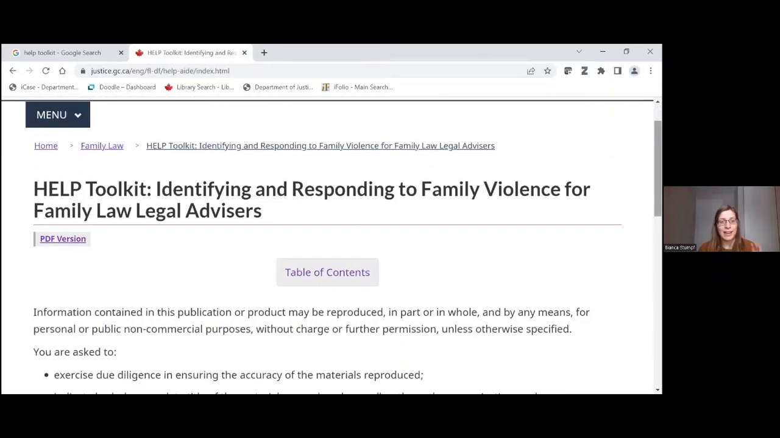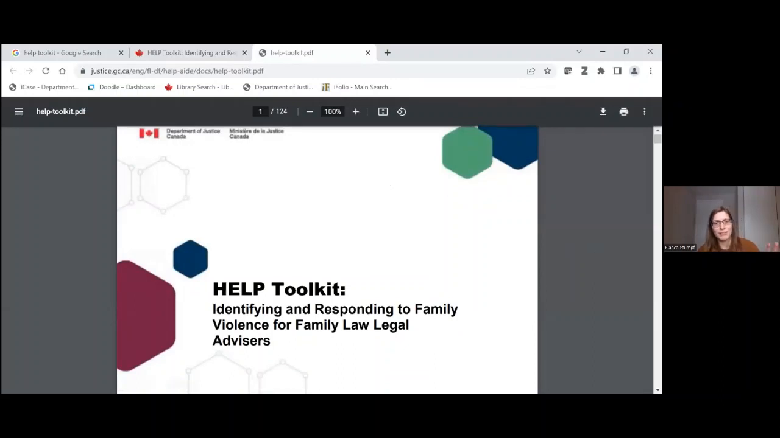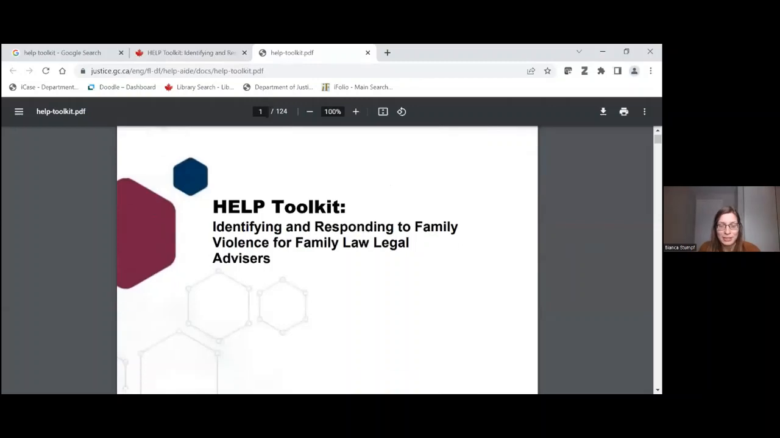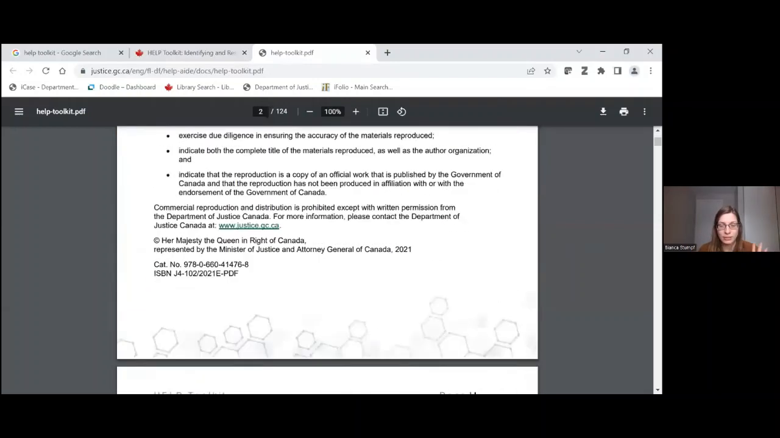So now that we've entered the web page for the HELP Toolkit, there are different ways that you can use the toolkit. One of the ways is to just save and print the PDF version. This is the version that has all the really nice designs and the colors. It's the version that we had intended to be saved and printed, the final product.